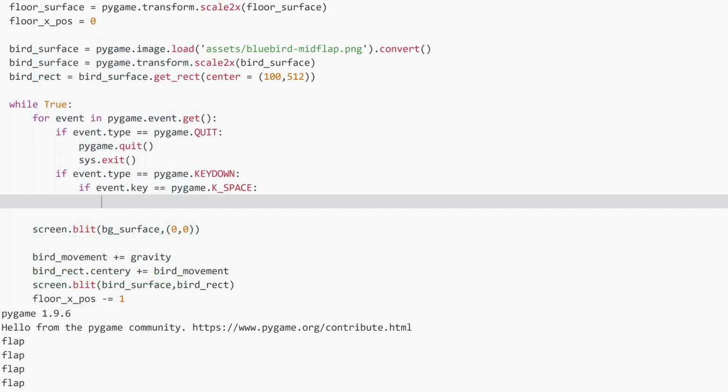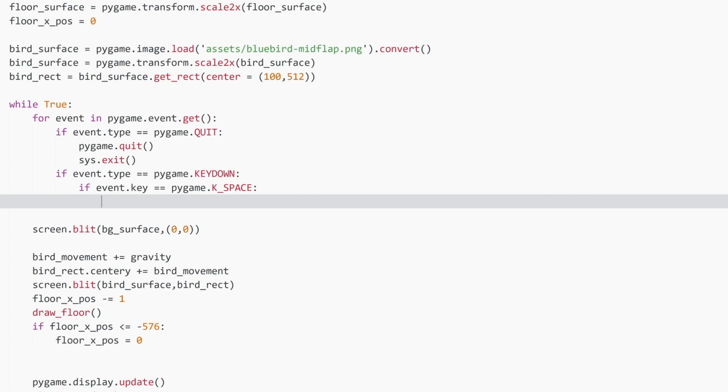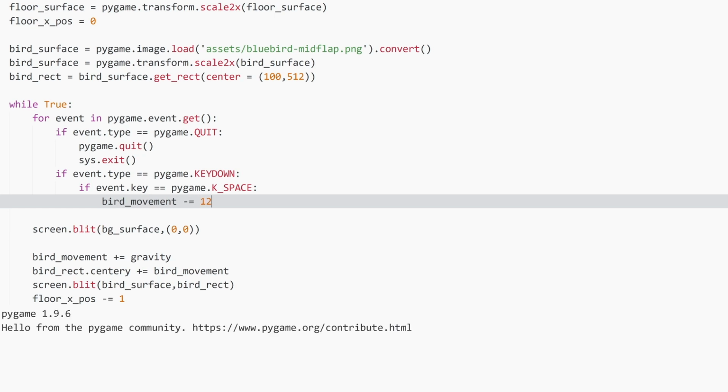So what we have to do is replace this with some actual code that makes our bird jump. And to make our bird jump, all we really have to do is make this bird movement negative. Because if it is negative, our bird is going to move upwards. And it's only going to move upwards for a while, because at some point this gravity, since it's continuously increasing, is going to move the bird downwards again. So what we want to do is bird_movement -= 12 for now. And let's test this.